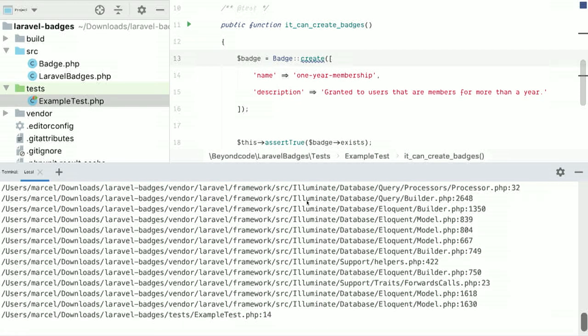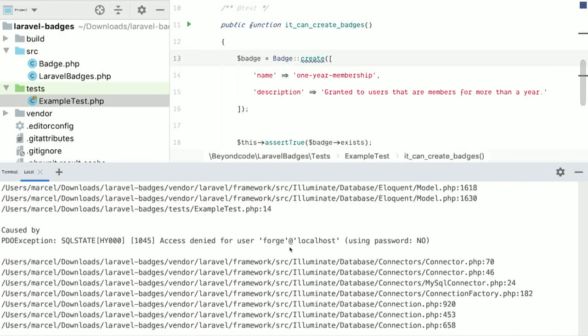It still fails. And this time we get the error that access is denied for forge at localhost, which is kind of strange because we haven't defined that we want to use MySQL or forge or anything. But this comes from Orchestra Testbench. So the default Laravel application under the hood has forge as the default username and it uses MySQL.